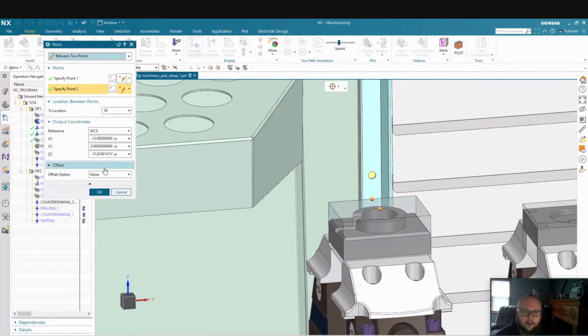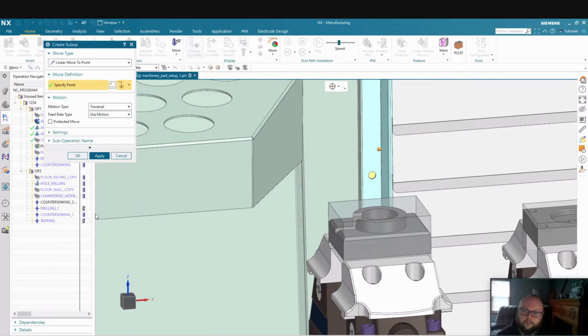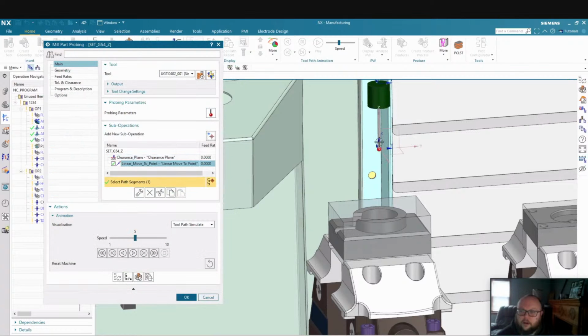going to be the center of my part. However, I'm going to also offset this. I'll just use a rectangular offset. And I want to be 3 inches up above the top of my finished face, which currently the point I selected is already 1/4 inch up. So I'm just going to do an offset of 2 3/4 inch for this initial point. And I'll accept that initial position.